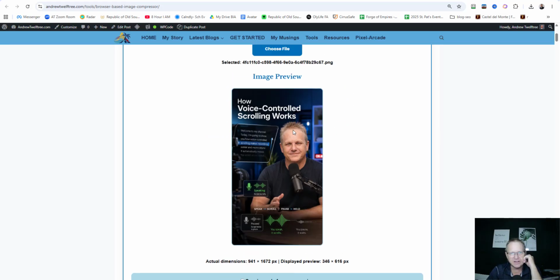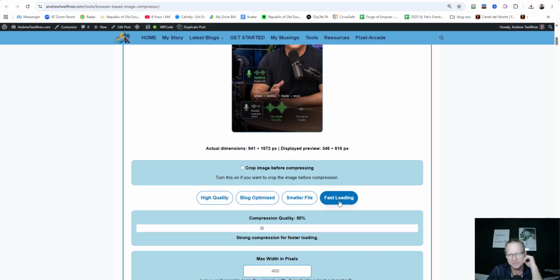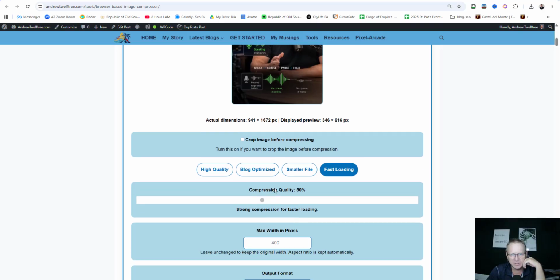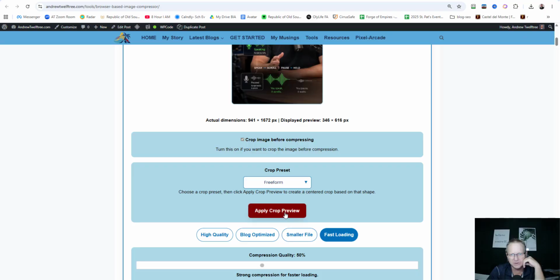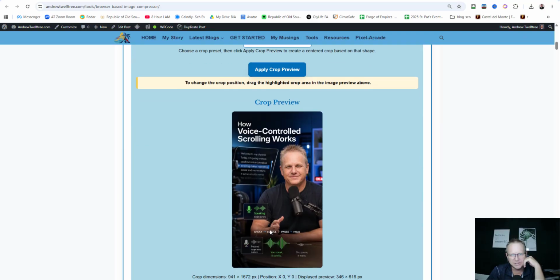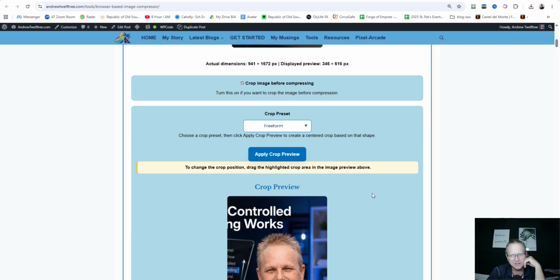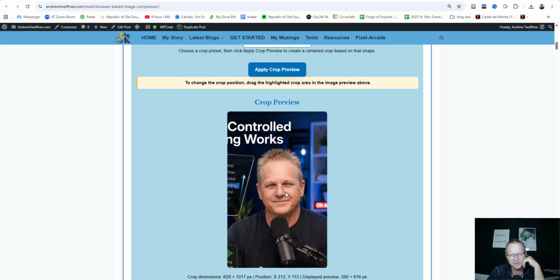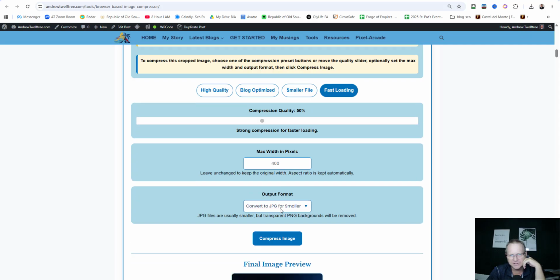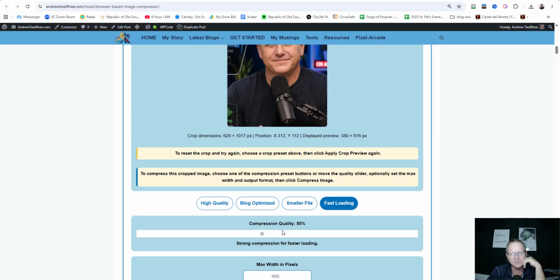So by doing that, you've not only compressed the image, you've made it smaller, and you can also crop it as well if you wanted to. If you wanted to apply crop window, you can see that's the preview, and you might want to just do that section of the image, come down here, and there's the preview, and then you just follow through. But we don't want to crop it.